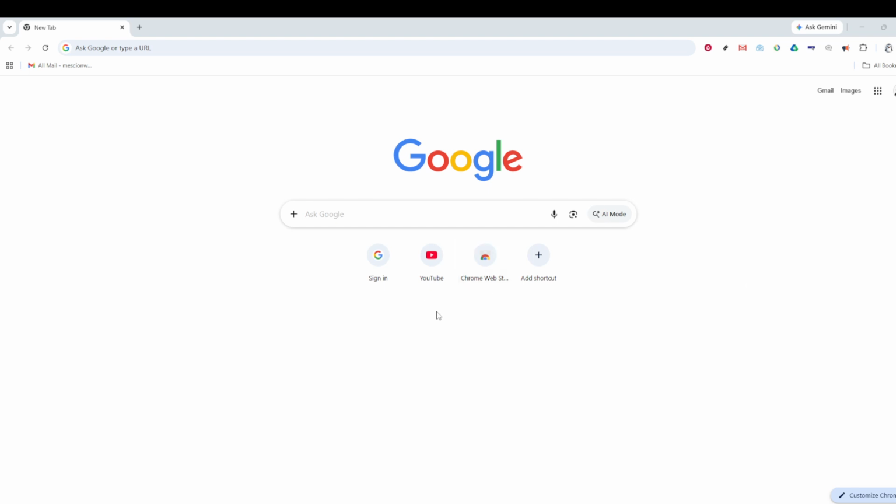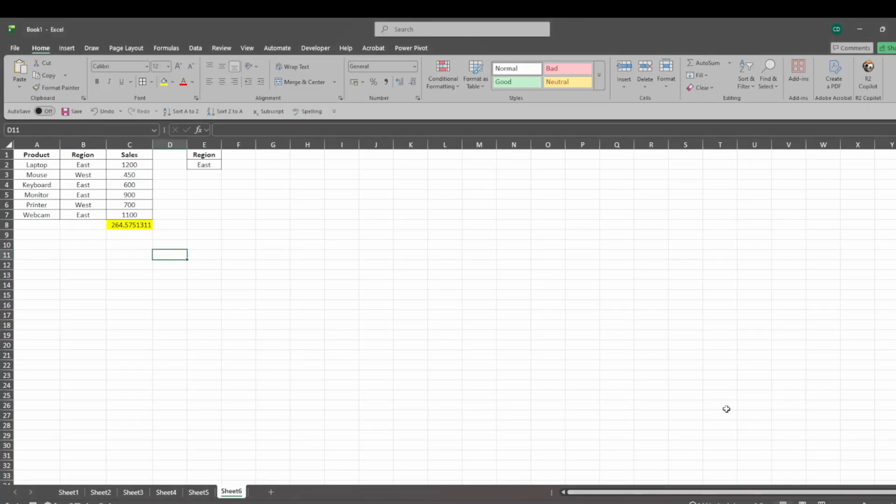Imagine you have a small database with 3 columns: product, region, and sales. Your rows might include entries like laptop in the East region with sales of 1,200, mouse in the West region with sales of 450, keyboard in the East region with sales of 600, monitor in the East region with sales of 900, printer in the West region with sales of 700, and webcam in the East region with sales of 1,100.